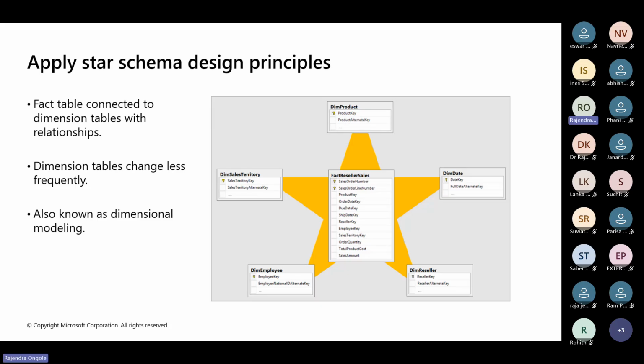A dimension table changes less frequently, as I mentioned on the left side. And if you observe, each and every dimension table is directly connected to the centrally located fact table. And this schema looks like a star. Each dimension table connects based on identical keys, product key to product key. So the dimension table is going to hold the primary key, and the fact table is going to hold the foreign key there.